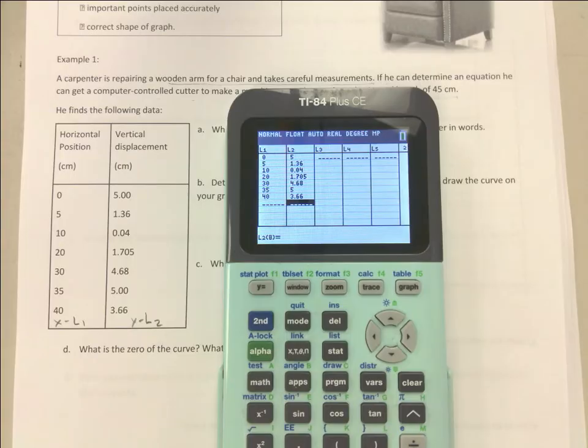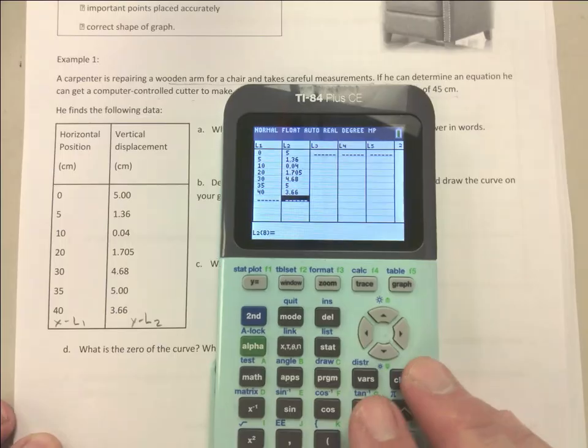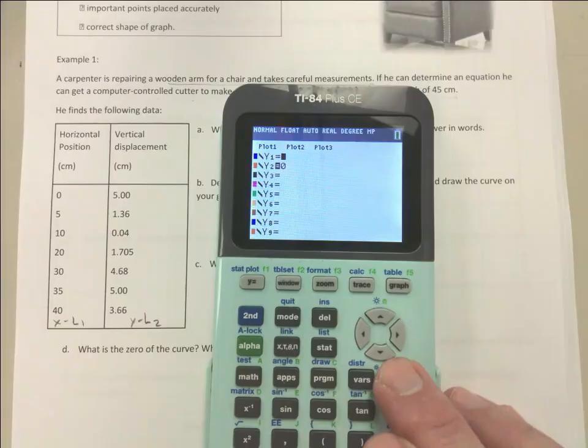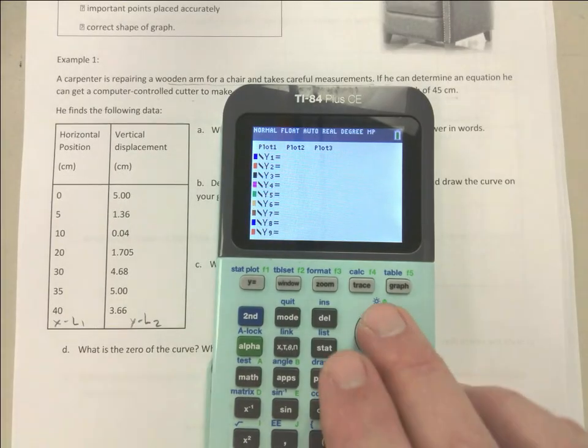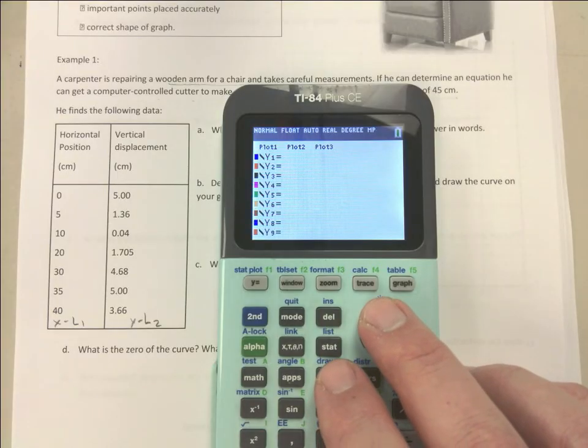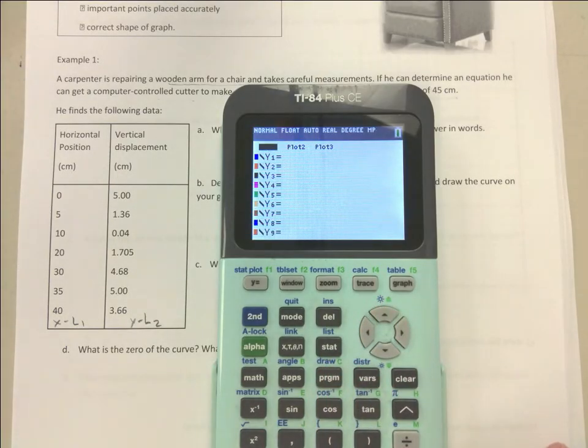You should have a matching number of values on either side. If they don't match, you're gonna get an error message. What do we do next? Go to y equals. You will see later that you may skip this step. I will clear all of the equations that are in y1 and y2. I will turn on plot 1.